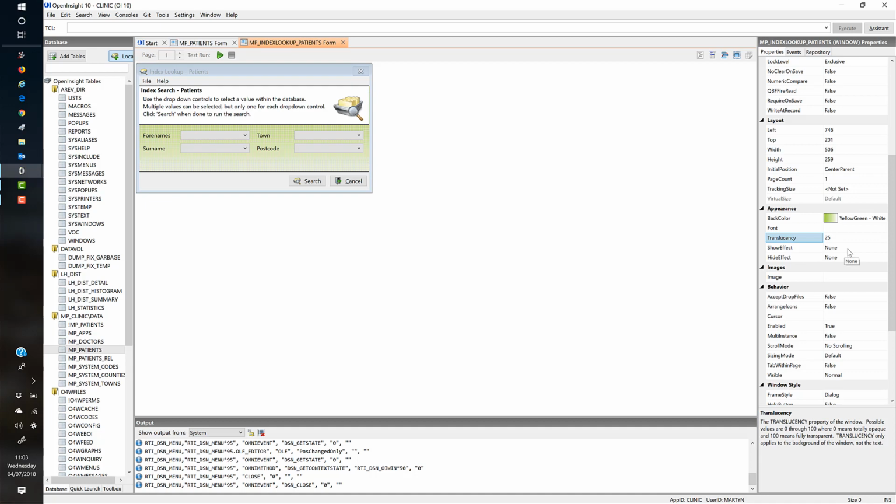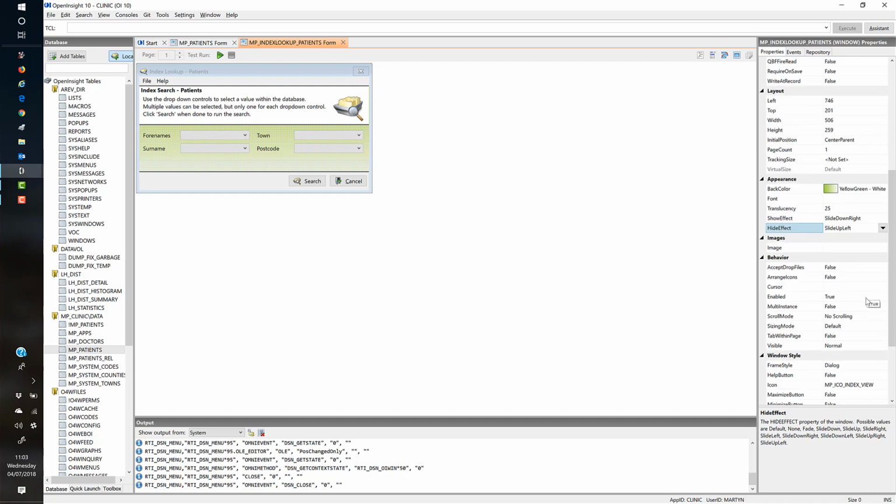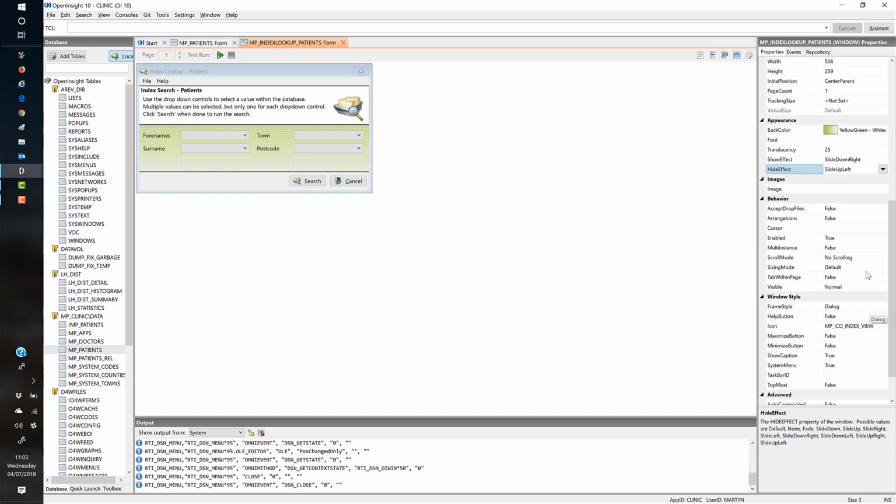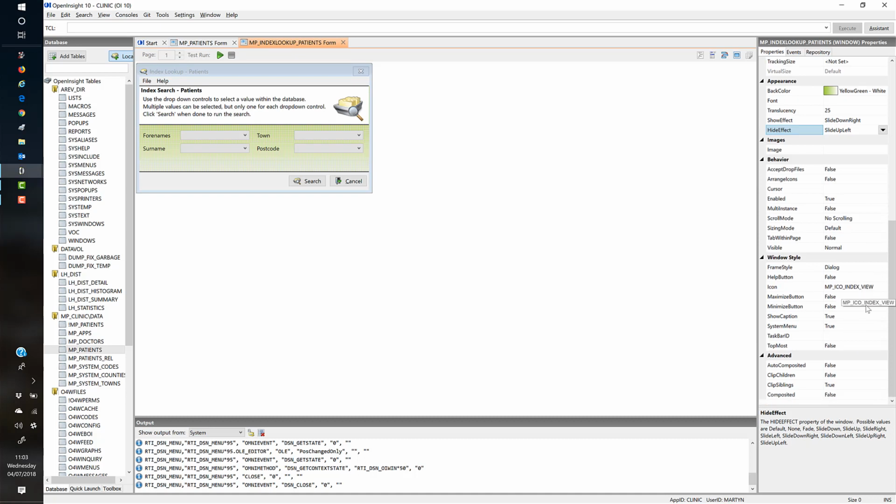So if I do translucency of 25, and we could do a slide down to the right and a slide up to the left. I think this will work this time because it's running as a normal window, not an MDI child. I haven't got an image on that particular window, and the rest I think is all fairly standard. The frame size is dialogue.